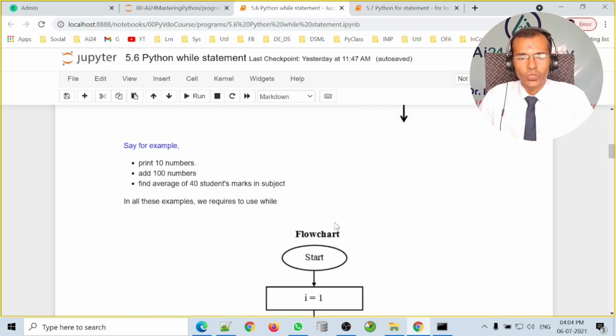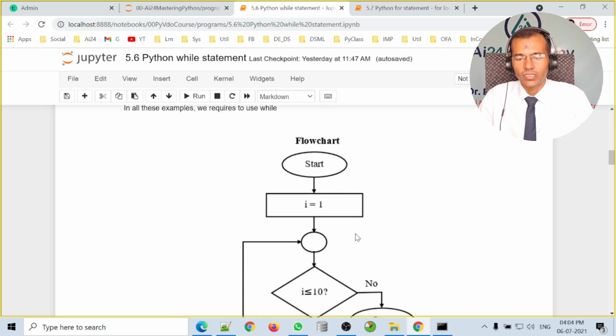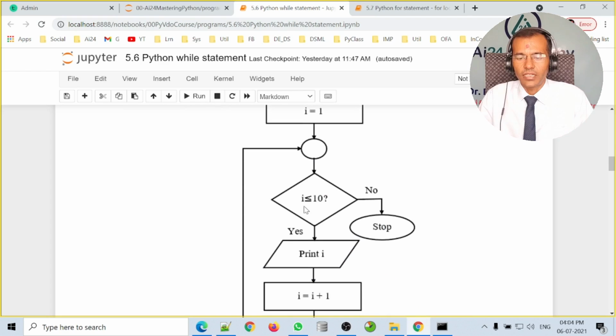For example, if you want to print 10 numbers, then here is a flowchart for printing 10 numbers. We start with initialization of variable I is equal to 0. I is also referred to as a control variable because it controls the number of times loop is executed. Then we check a condition that I is less than or equal to 10 because we want to print numbers from 1 up to 10.